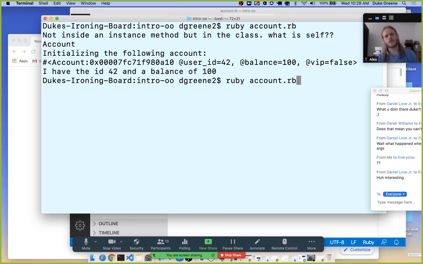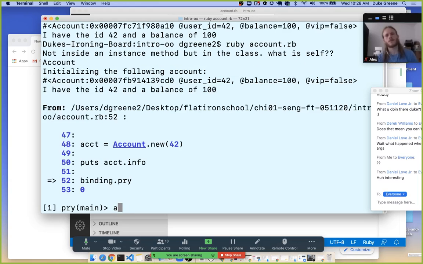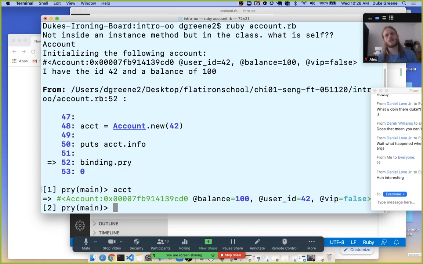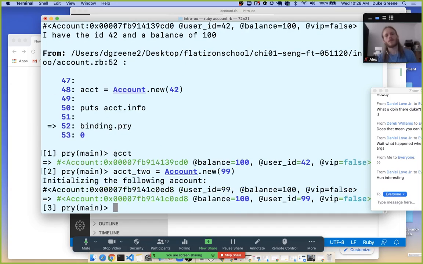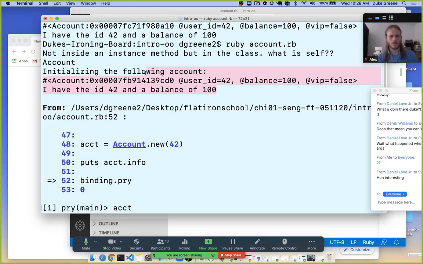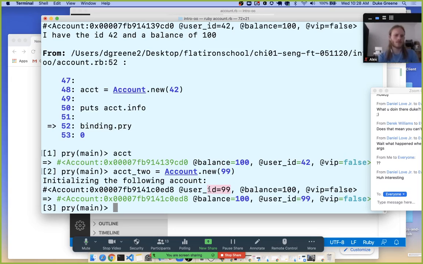So Ruby account.rb, I have ACCT. It's an instance of account, right? And I'm going to create account 2. Account 2 equals account.new, and this one will be 99 as the ID. Great. So I have this account got created. This account also got created, and when this one initialized, that's where our printout was before the pry. So we have one that has 42. We have another one that has 99.